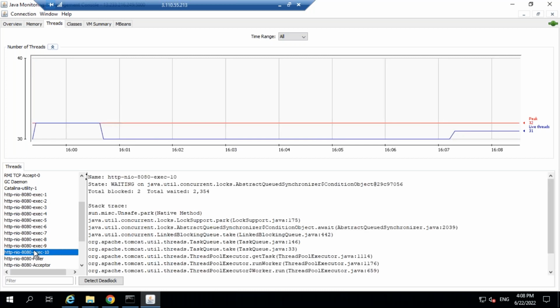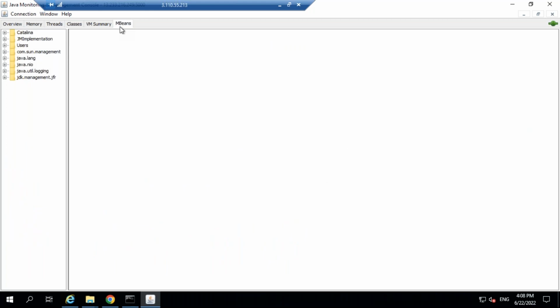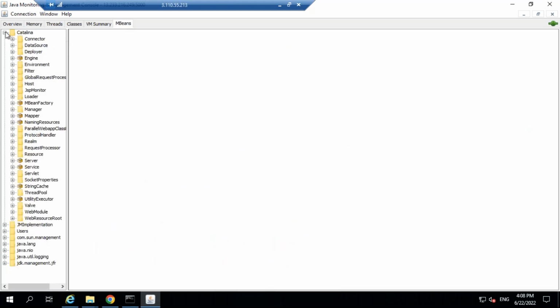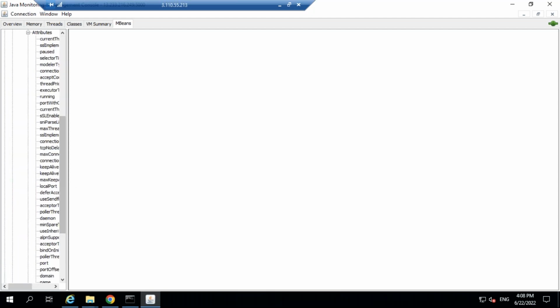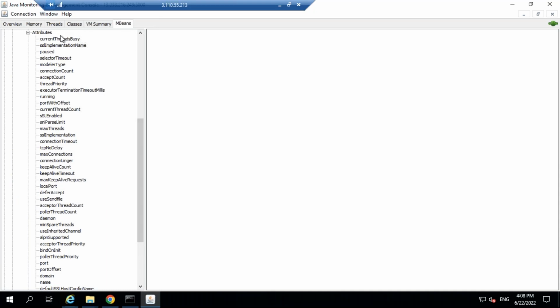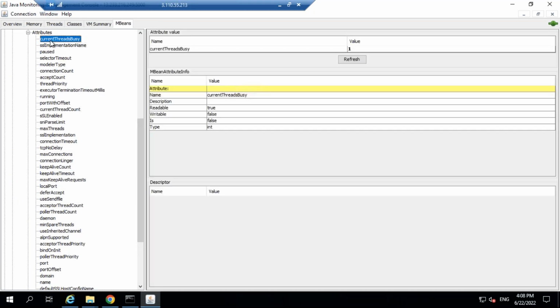Okay, but to really know how many threads are busy, you can go to Catalina, go to the thread pool, and open this. Go to the attributes and say current thread busy, refresh. So there are 6, 3. As you refresh, it will keep moving between different values. It will show you how many threads are busy.